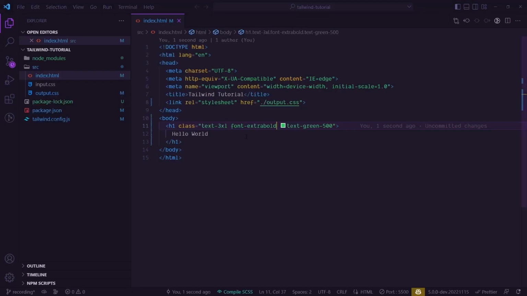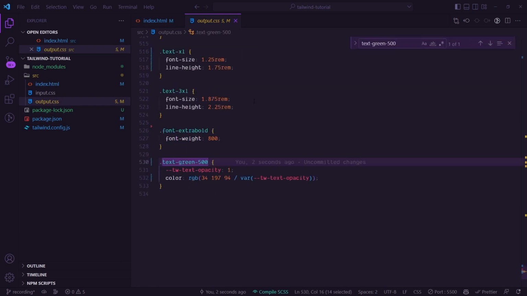Now, one interesting thing to check, if we go to the output.css file, as you can see, it is exporting only the classes that we used in the HTML code, meaning that this is not going to be unnecessarily heavy.